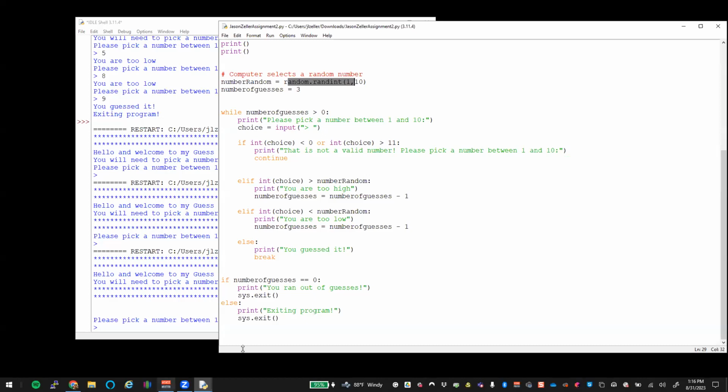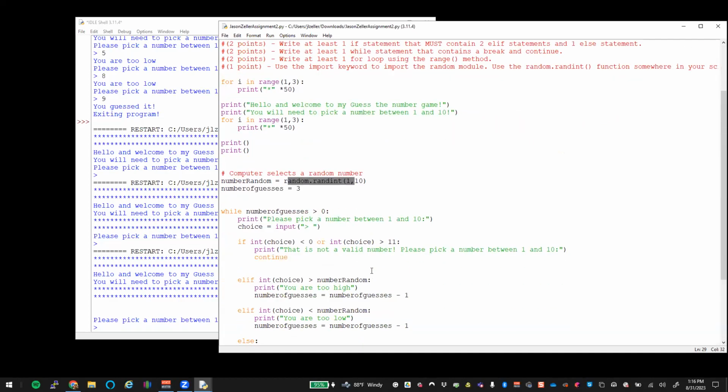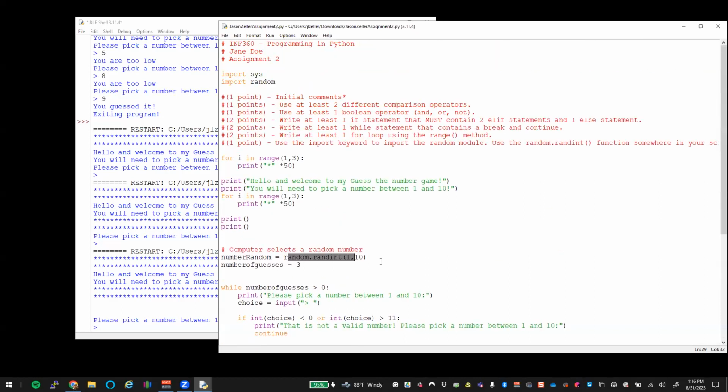Just this part here. Yeah, up more. With the range thing. Yep.